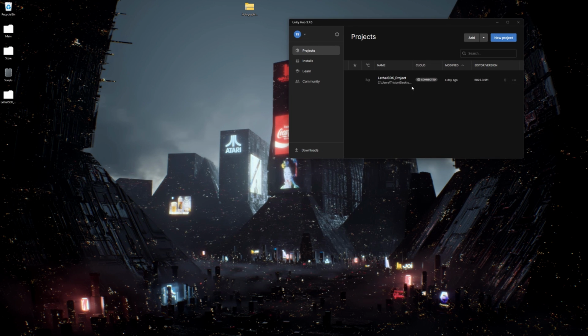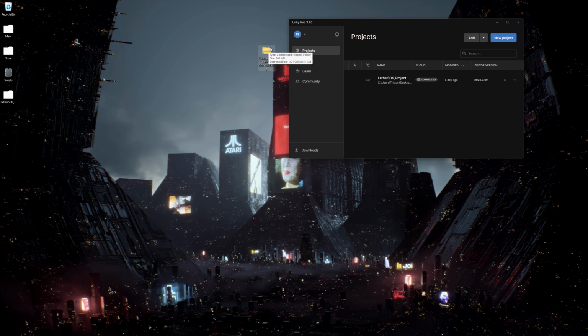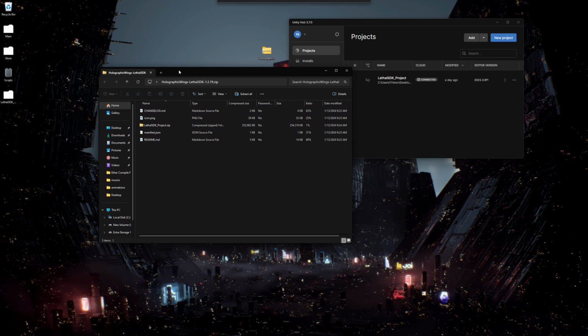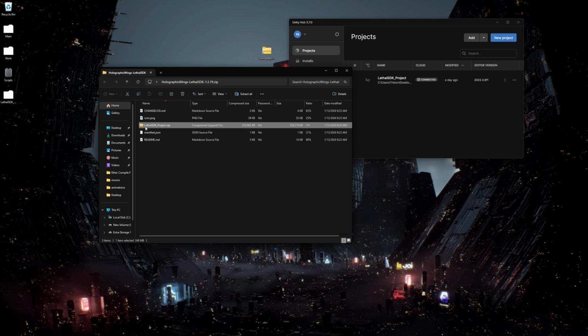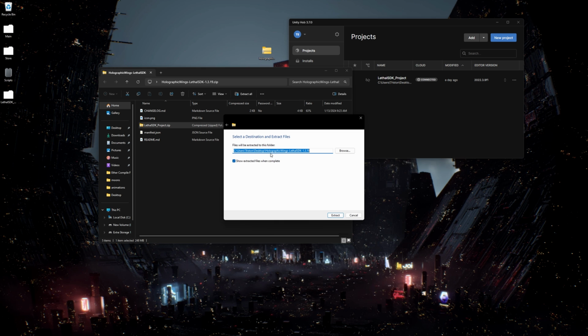And here's my Lethal SDK. I also already have the Lethal SDK installed on my computer. However, it's not up to date. They released a new version, so I'll be updating it. It's kind of the same process. So we'll open up the Lethal SDK zip file you downloaded from Thunderstore. Then in here, you're gonna want to click on this Lethal SDK project, extract all, and just do it to your desktop.